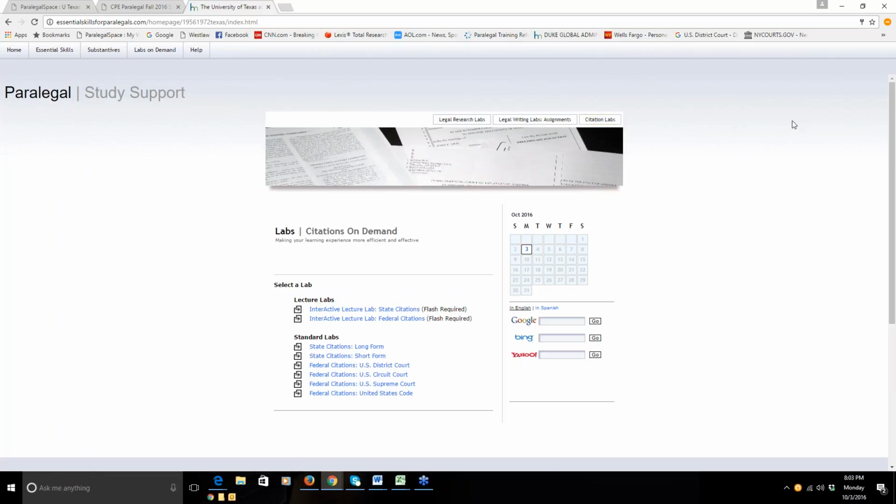Just kind of put this one in your back pocket for now. Know that when you get to the study of citations in Essential Skills, this is where you can practice reading and writing both state and federal citations. Now, citations are that series of letters and numbers that you will see after a case name. It's kind of the address of a case.